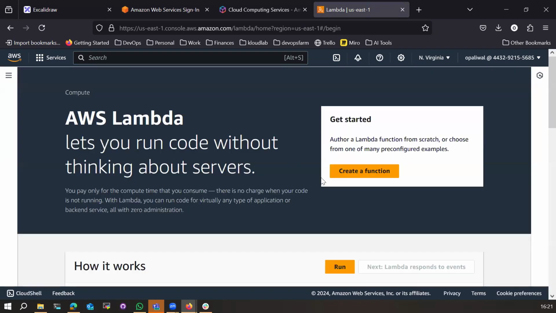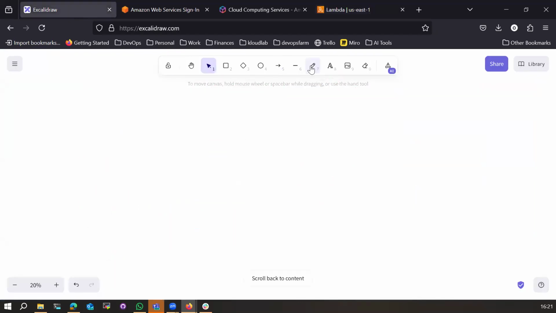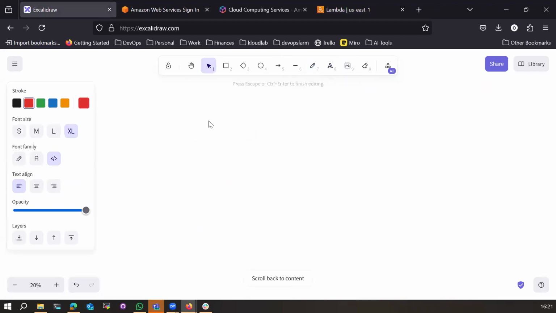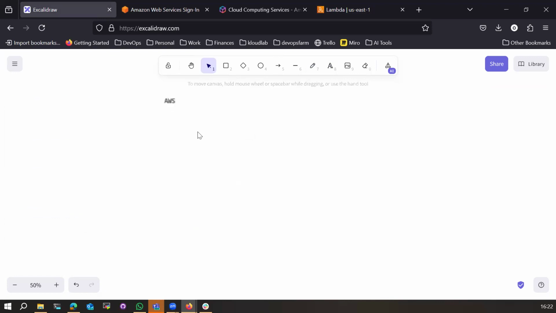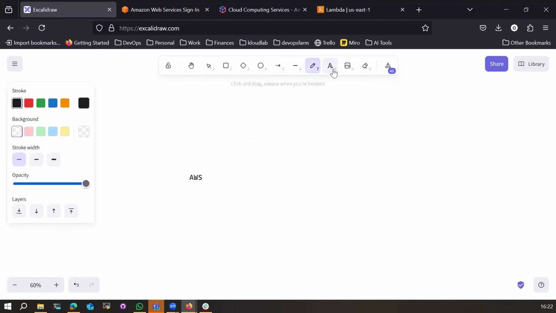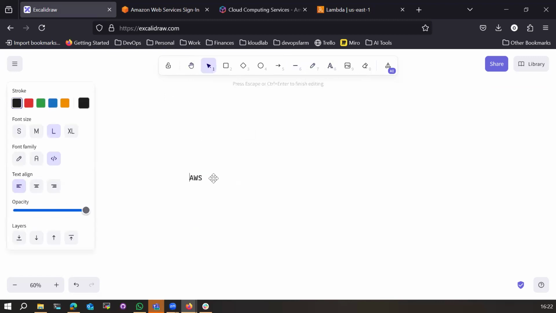There are a few terminologies here. AWS Lambda. Let me make it larger here. So in AWS Lambda, there is a term called function. The function is nothing but your application code.